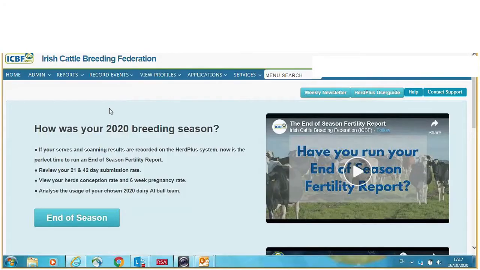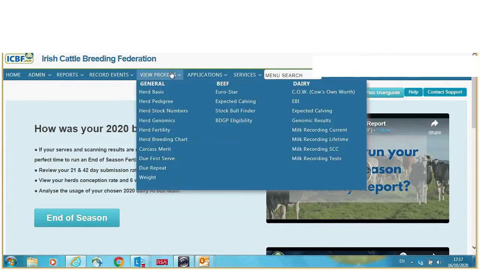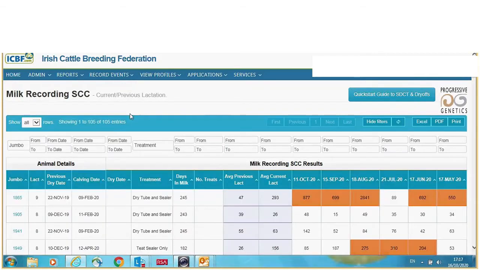When we're considering drying off cows and deciding on the therapies we're going to apply, we go here to the ICBF homepage and look at the profile relating to the dairy cow. Scroll down here to milk according SCC. It's a very useful tool in this application here under milk according and SCC.